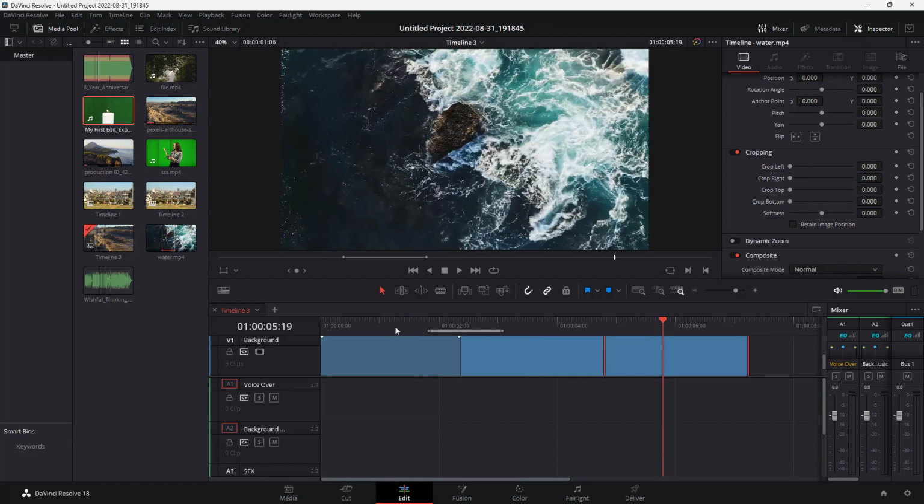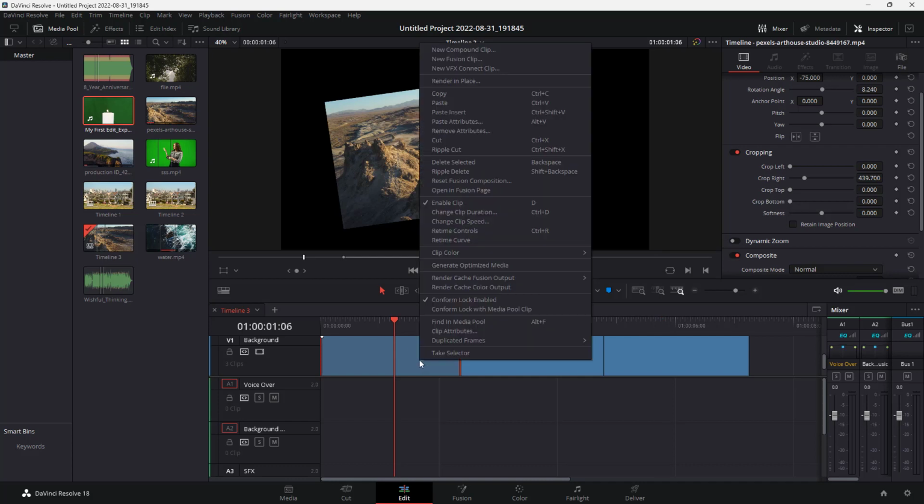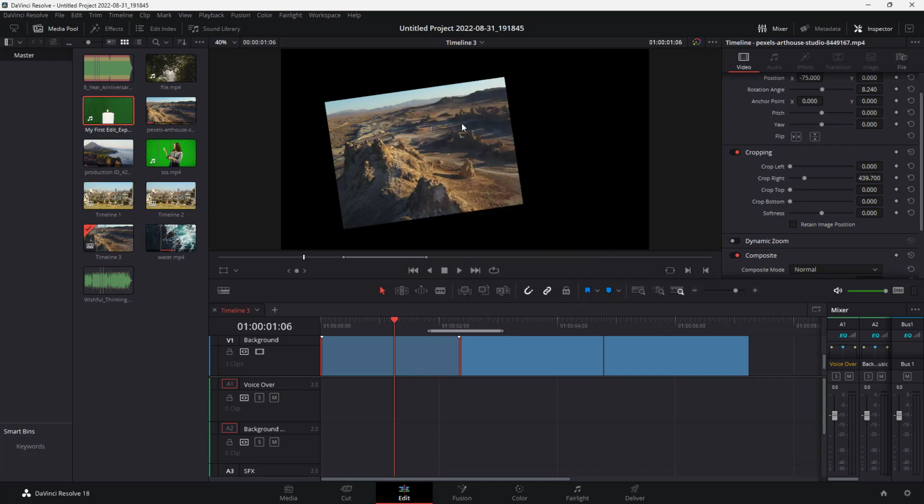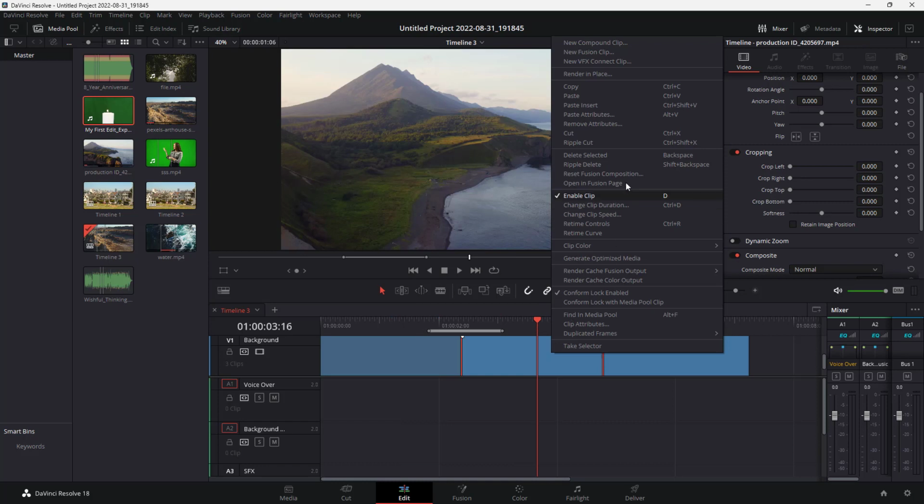But if you want to apply the same attributes as this to the other 2 clips, then you can right click on the clip right here and simply choose copy. Once you do that, you can go onto the other clip, right click, and over here you can see paste attributes is an option.